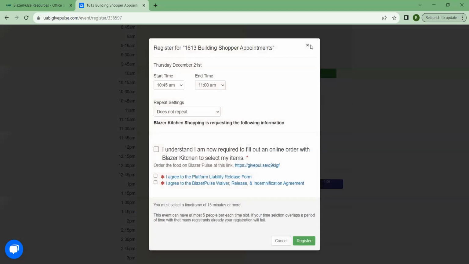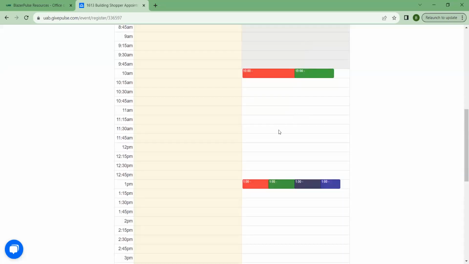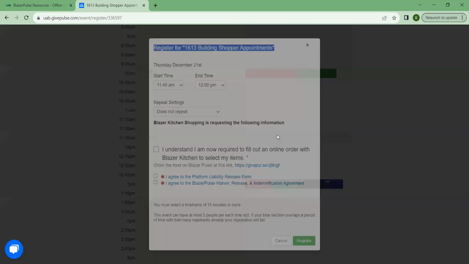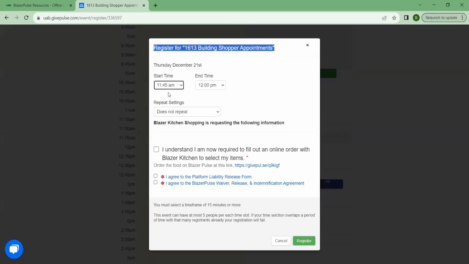I'm going to click again. I'm just clicking in the 10:45 time range in this white space. And I'm going to say I want my start time to be 10:45 and my end time to be 12. Appointments must be 15 minutes. If it's any longer than that, when I approve them, I will adjust it to be 15 minutes after your start time. And do not select for it to repeat.